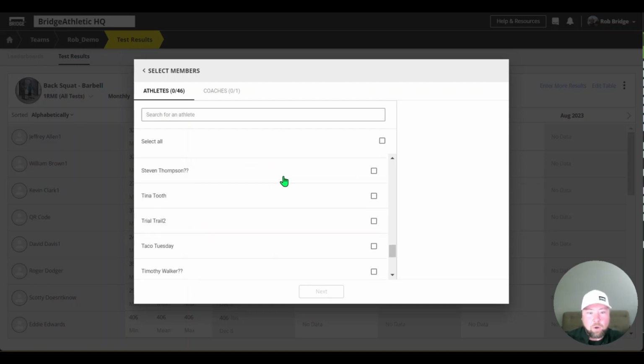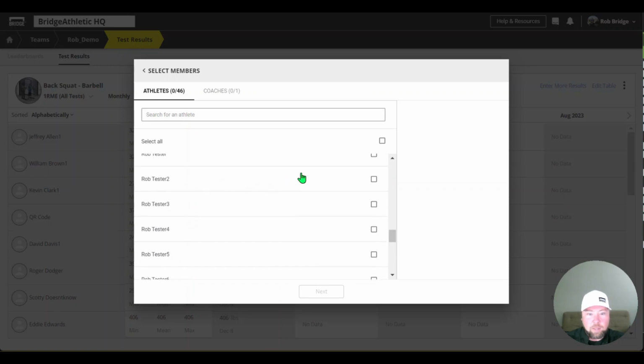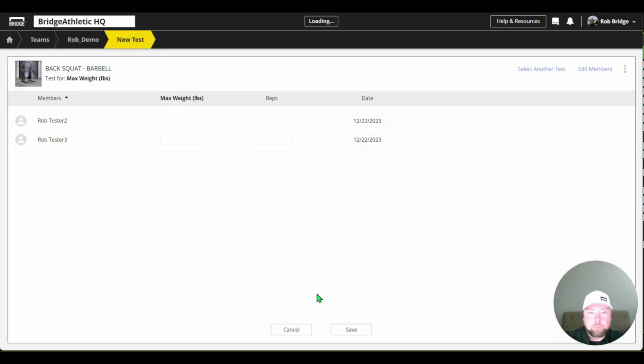But for right now, I don't, just to save us some time. So I'm going to go ahead and take these two people, Rob Tester 2 and 3. Just some sample athletes that I have in this team. Now you can see both of them are here. I can go into max weight. We're doing back squat, so we'll go 405 for 3 reps.